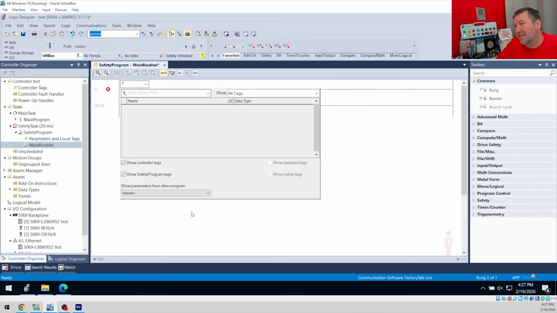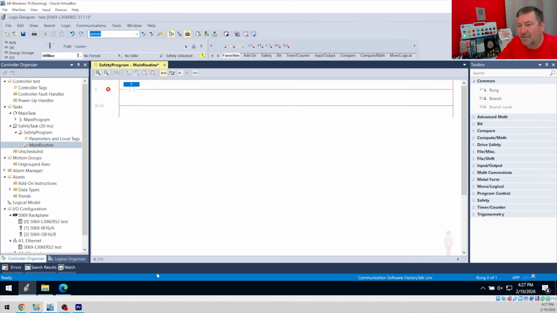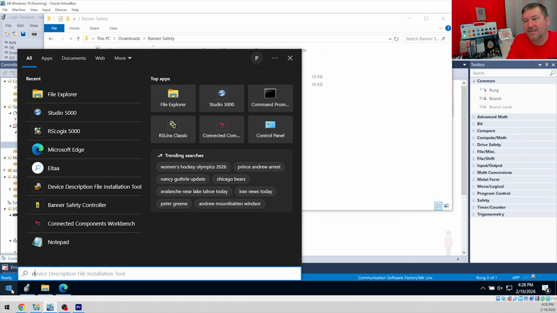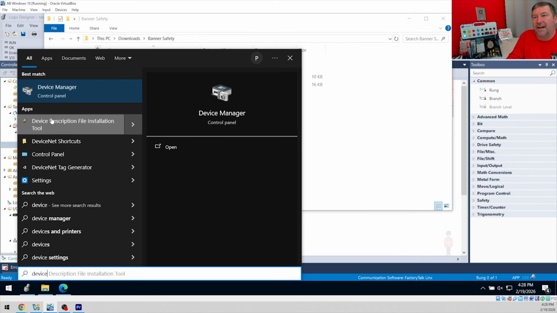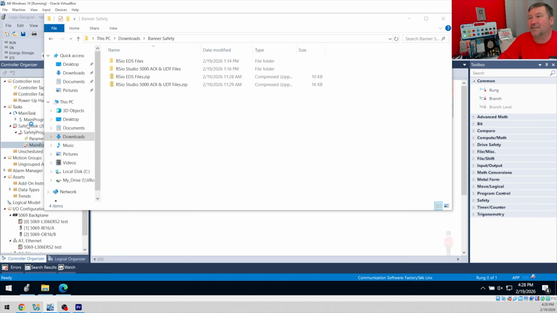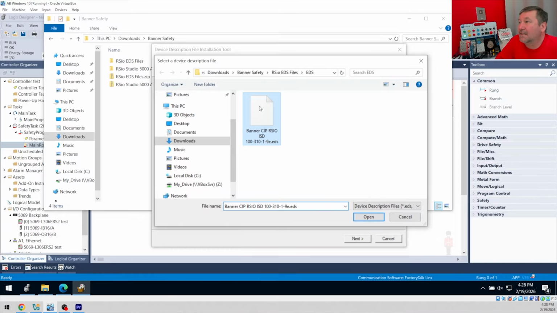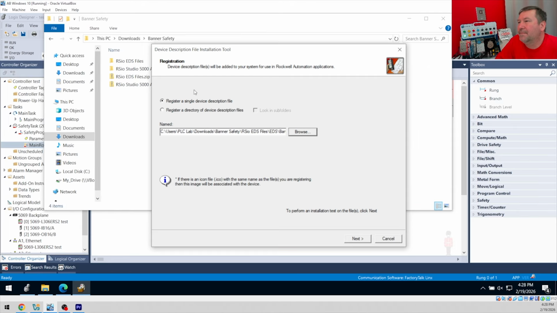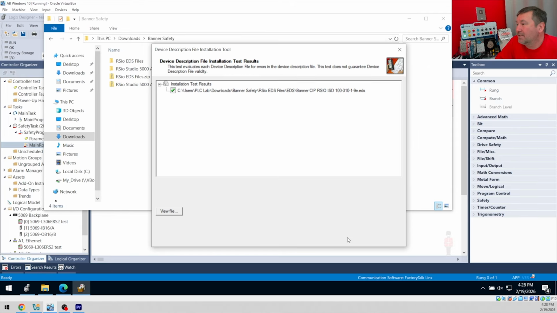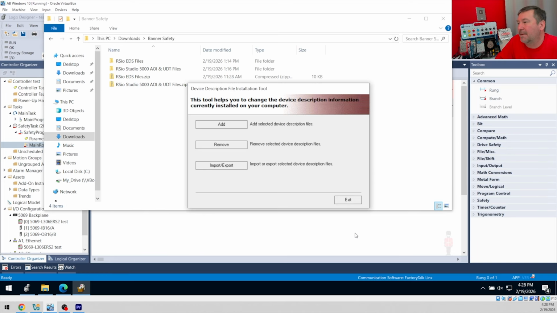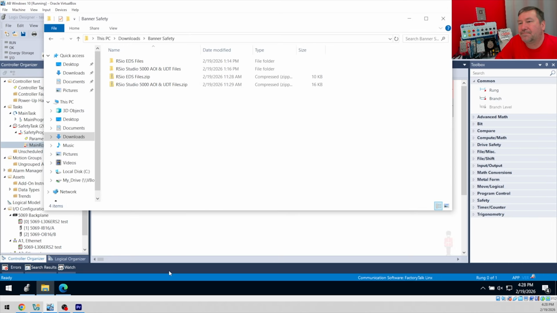So the first thing we need to do is install the EDS file and probably some add-on instructions. I've already downloaded those and extracted them. We're going to go to our start menu and start typing device, and you're going to see the device description file installation tool. We click on it, hit the add button, browse, select that EDS file and hit open. Then we just hit the next button all the way through, hit the finish button, and we can exit out of that.